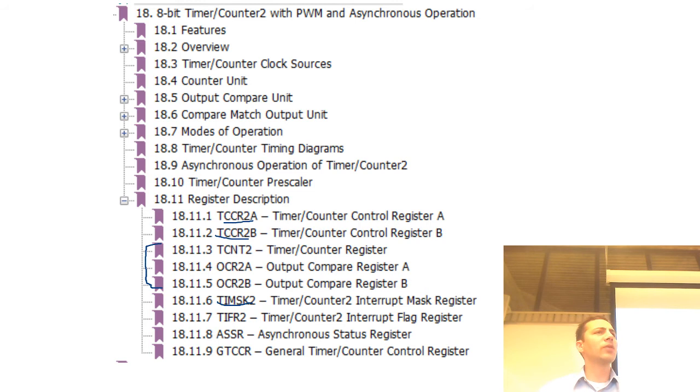Somebody else, what's the mask register do? Dan. What's the mask register do? Tells which interrupt to fire. The flag one says hello. Hello. All right, thank you. I appreciate that. We do have some interesting configuration registers. I'll let you look at those on your own time.